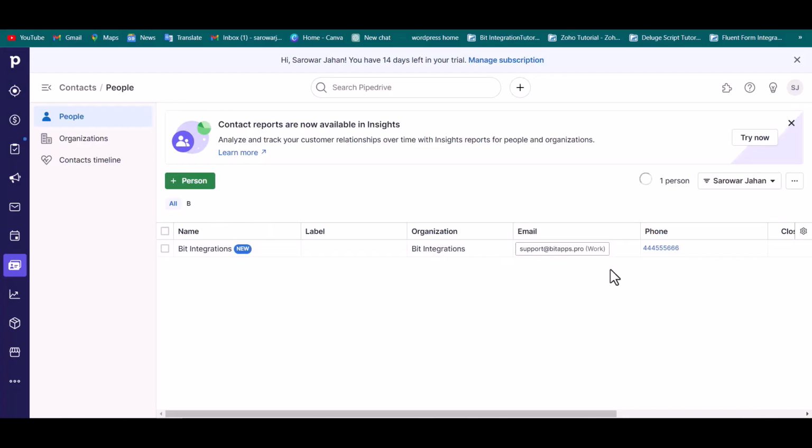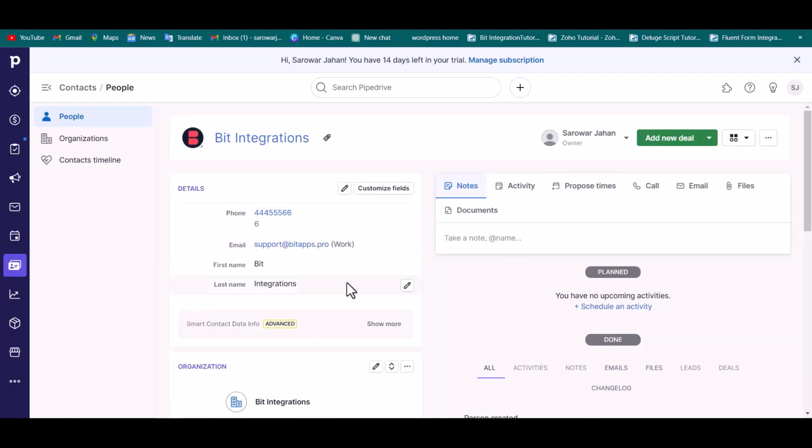Go to the Pipedrive site and go to the people. And you can see that the data came successfully in Pipedrive.